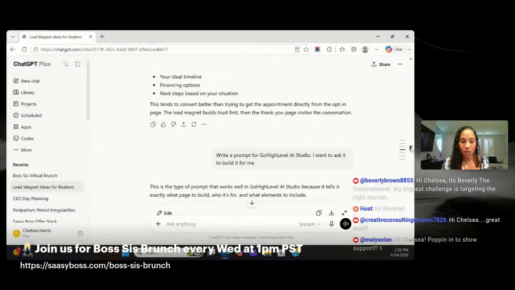And I'll show you the tool that I'm using. It's called Go High Level. And AI Studio is basically a tool that, when you put in a prompt, will create a full website or a landing page for you in minutes. So I'm going to have it build it for me through my Saasy Boss software, which is backed by Go High Level. So let me show you.